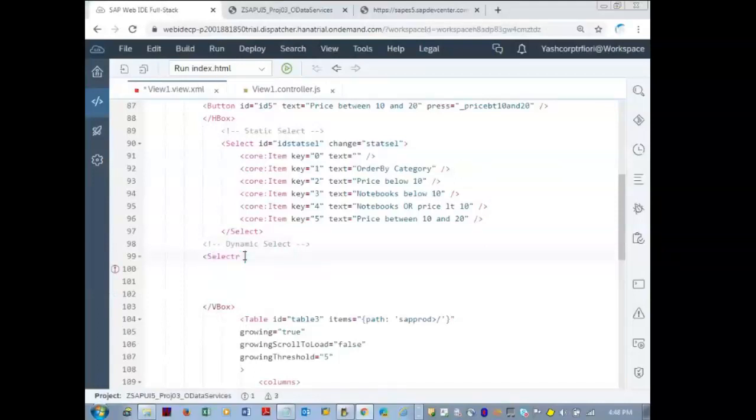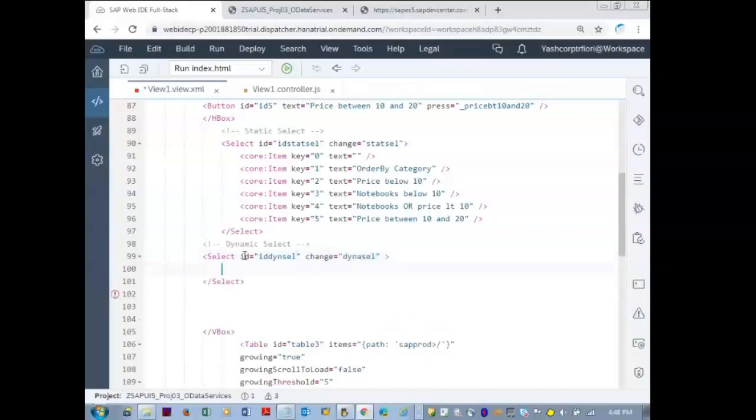Select. Let me change the ID. I'm using the ID DynaSel for the dynamic select. Change is the event. Just use DynaSel. Core colon item, key, text. The first one I leave as it is.